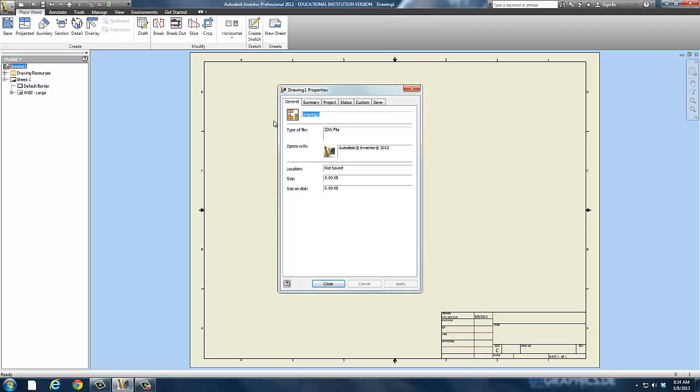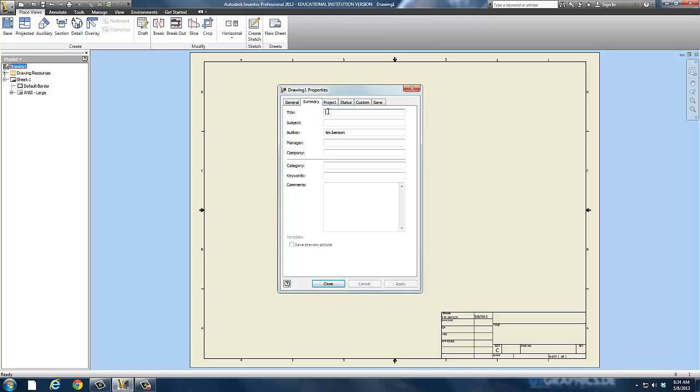It'll let me. Okay. Next one, title. Oh, there's what I want. Example Drawing. Subject. Well, this is Engineering 1010. Author's name. Now I'm going to fix this because it's putting my login in here, and I want it to be in correct format, which is all caps. Manager, nothing. My school goes in as the company.